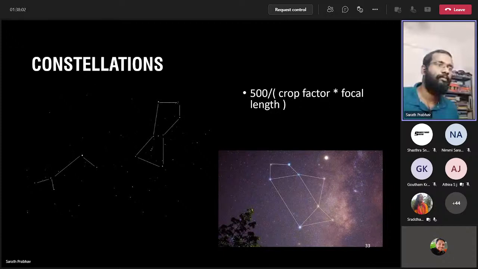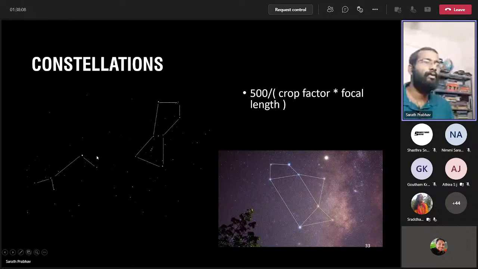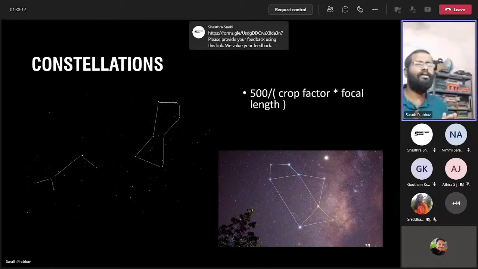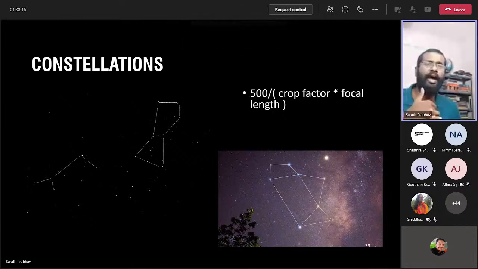Now you can capture something called the constellations. So this is Sagittarius, this is Orion. For this, again, the stars should be stationary. You have to use the maximum here. Most of the settings for astrophotography are to use the maximum ISO possible and open the lens as much as you can. That means the aperture should be maximum.